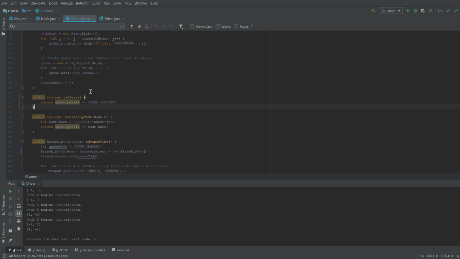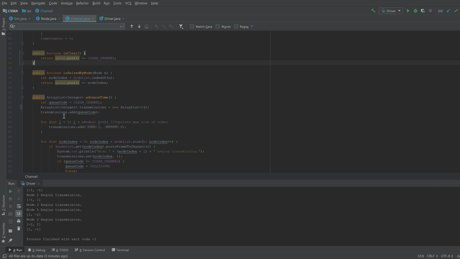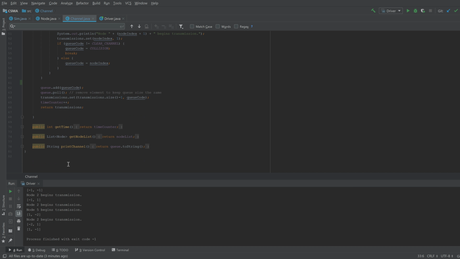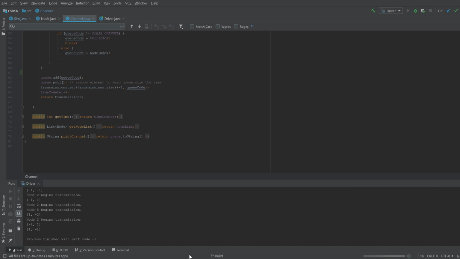Then we have the channel class, and this is the channel itself. The channel has a way to check to see if it is clear, what node is using the channel right now, and a way for you to advance time and iterate through the bulk of the code. So we're going to go ahead and run the simulation here. We're going to hit run, and it's scalable. So we're going to start off with the number of nodes 2.